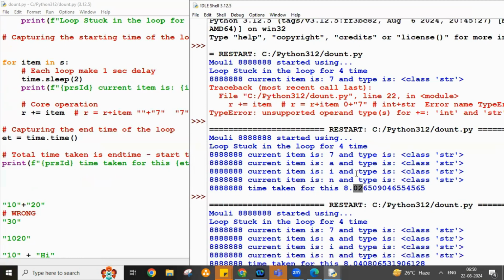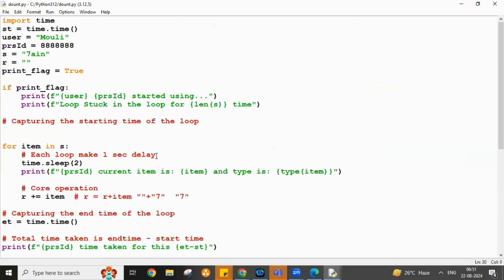I tried capturing only the looping, and for only looping it took 0.82. You got it? But the other thing, how much did it take? 0.40. 0.02 seconds, like milliseconds extra. Guys, did you get it or no? Yeah. So this is how we see.